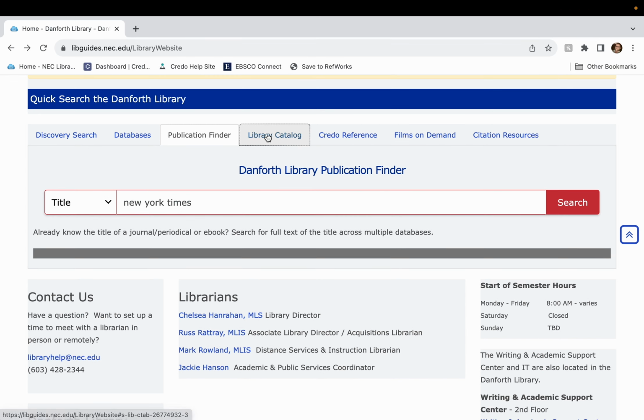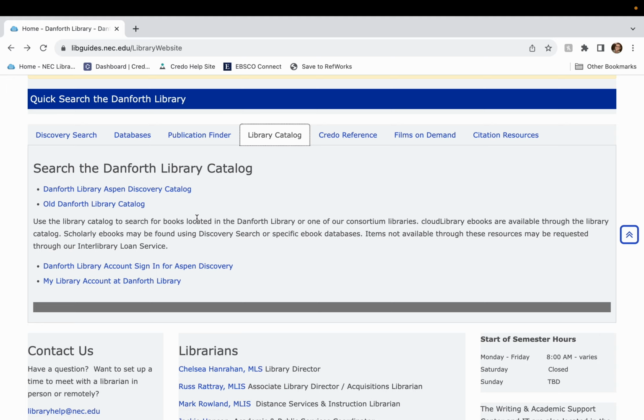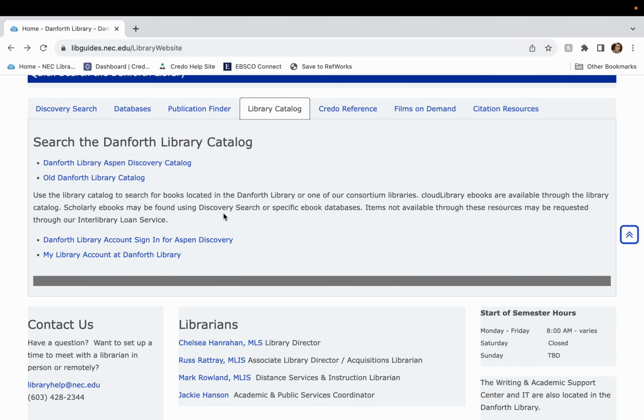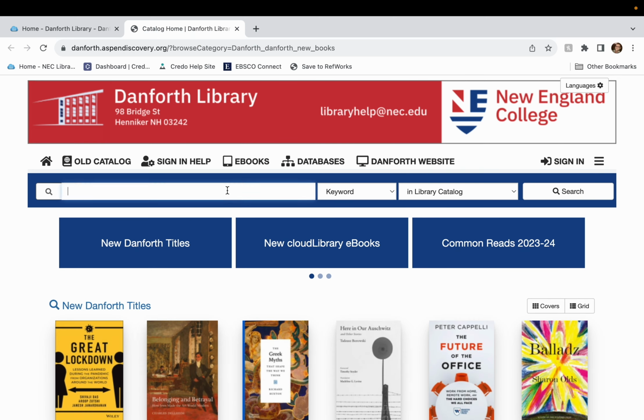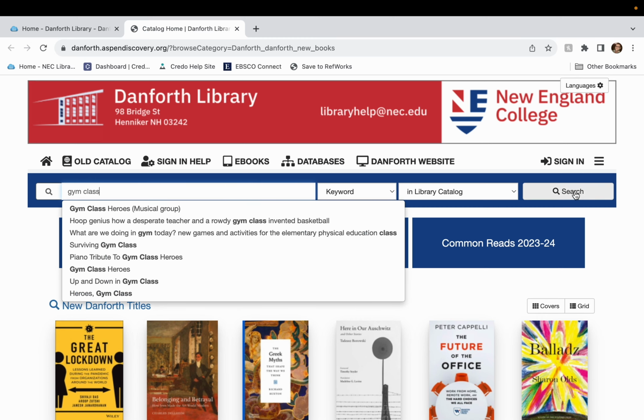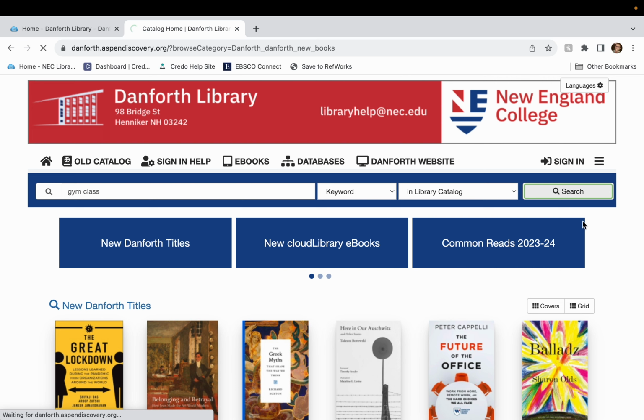The next tab over is for the library's catalog. This is going to show you primarily our print collection, but also we'll have ebooks linked here. If we click on one of those links, we can do a keyword search for a particular book, and it will show us if we carry it as either a print book or an ebook. So let's say we just do a search for gym class and see if we have any books with that keyword.